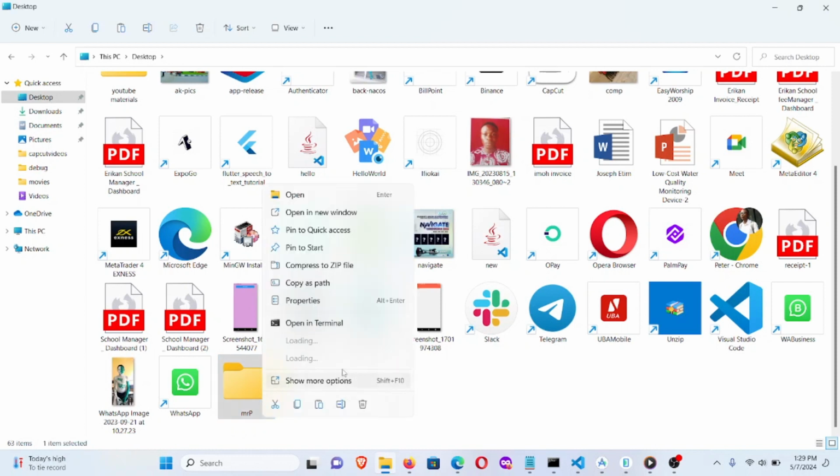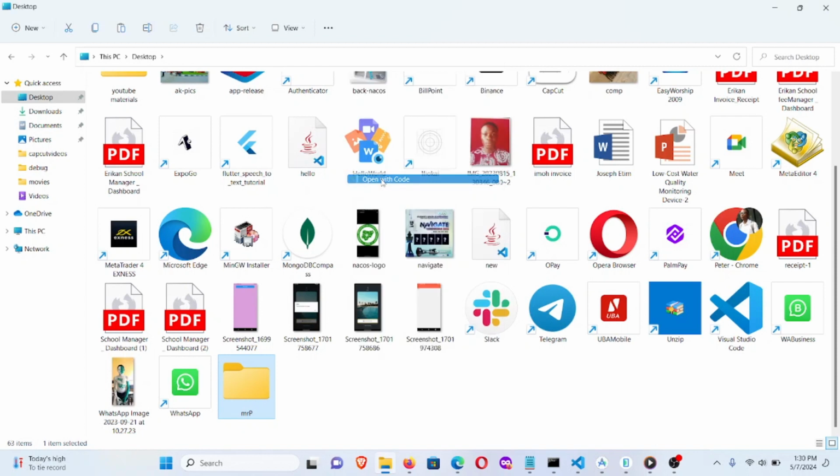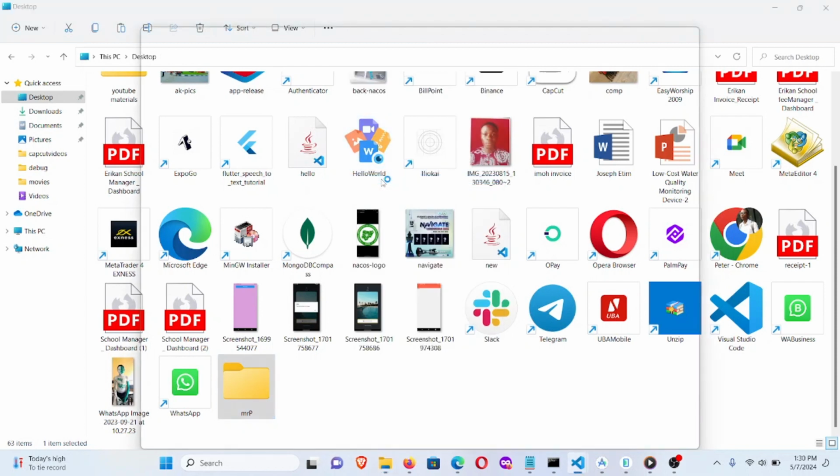Depending on your OS, you might see the option to open with VS Code just over here, but since I'm using Windows 11, I have to click on that button to come over here. You see an option like this, open with VS Code. That is when you have installed your VS Code. So all you have to do is click open, then it's going to bring something up for you.